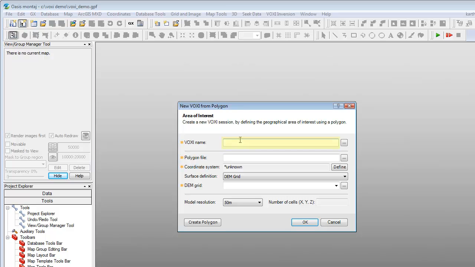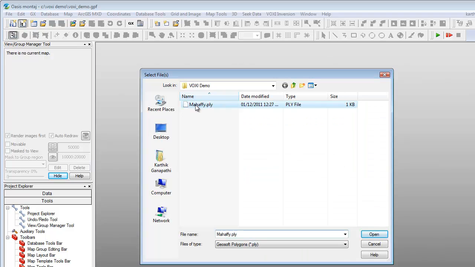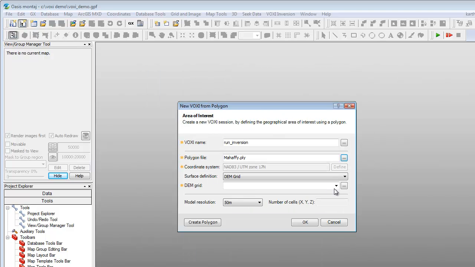It also prompts you to define the session name, polygon file that defines the area of interest, and the digital elevation model grid file. We will enter our Voxy session name and select the polygon file we want to use. We will then select our DEM grid file. If our selected polygon file does not have a coordinate system defined, the Define button becomes active.